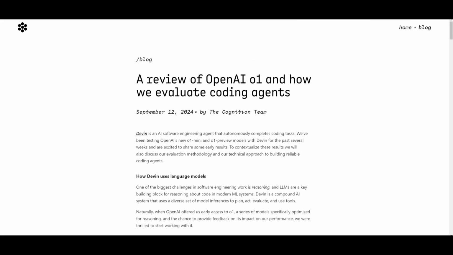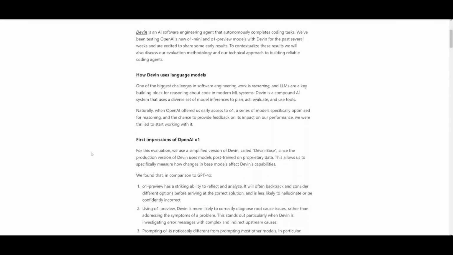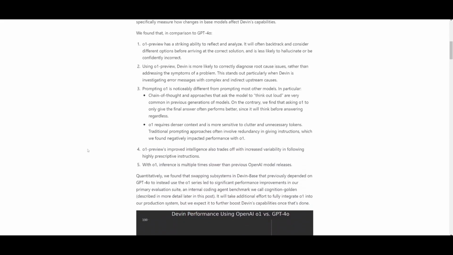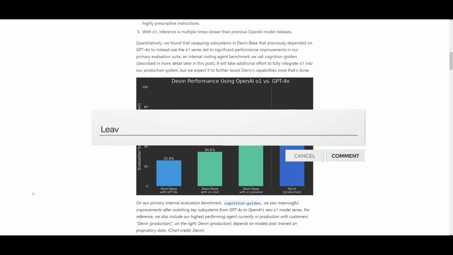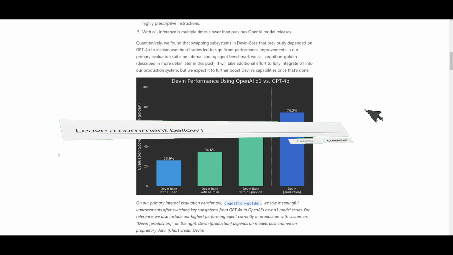Now, something that also came out with this new update is that Cognition team was also testing the new OpenAI models, the O1 preview and the O1 mini with Devin. And they compared these two models with the GPT-4 Omni model, and they found that the O1 preview excelled in reasoning, also with root cause issues and reducing hallucination.